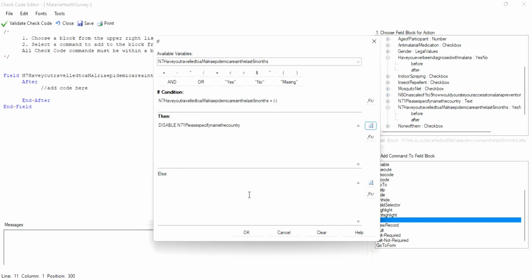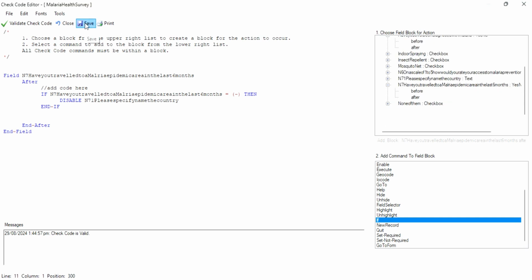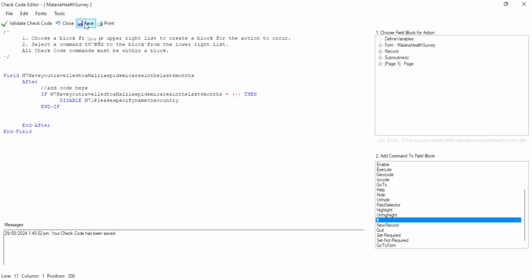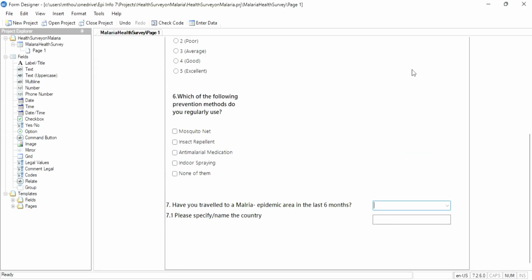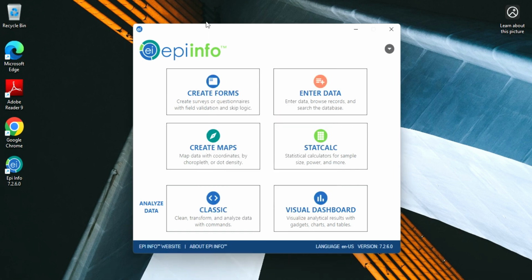All right, so then we press OK. And that's our code. But let's just validate our code. Let's check the code. Okay, it's valid. And then we save. Okay, now it's saved. Let's see what happens if we go to enter data and we select no. Let's see what will happen.